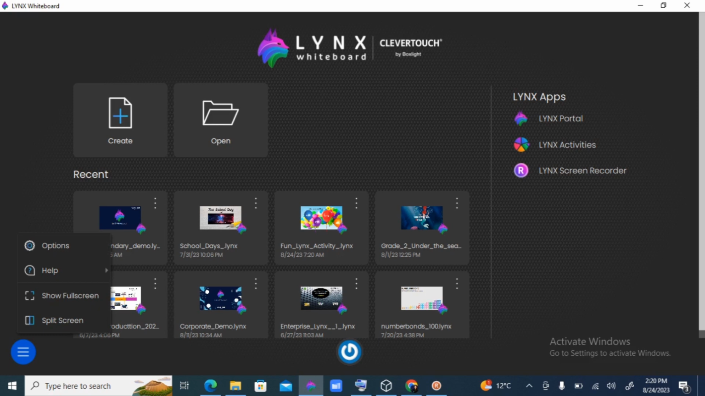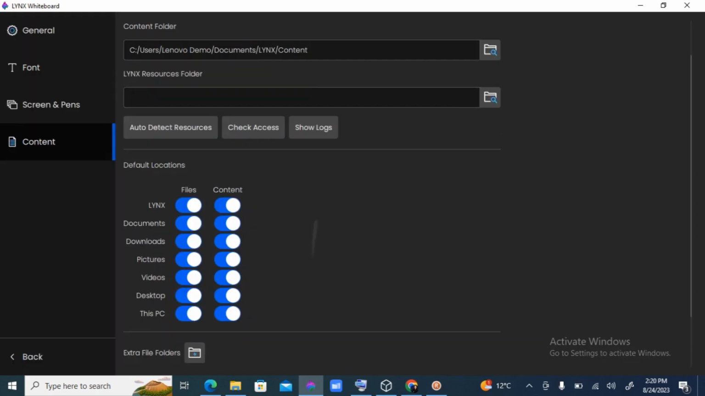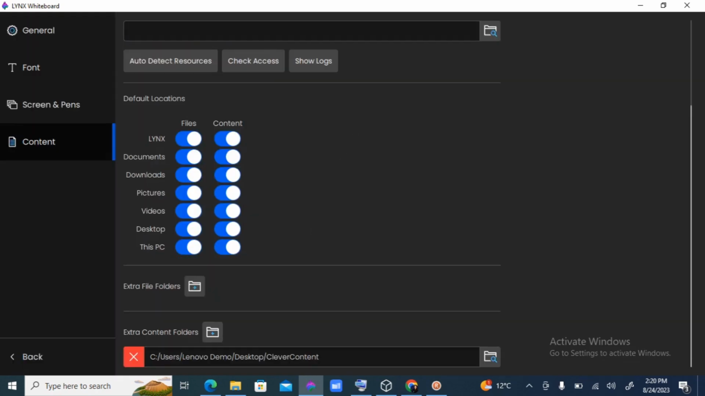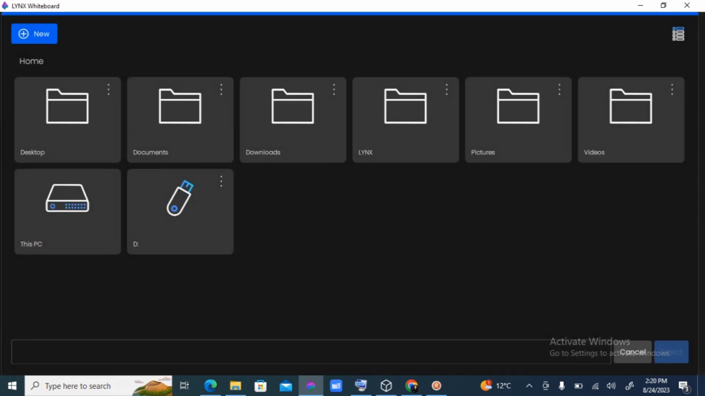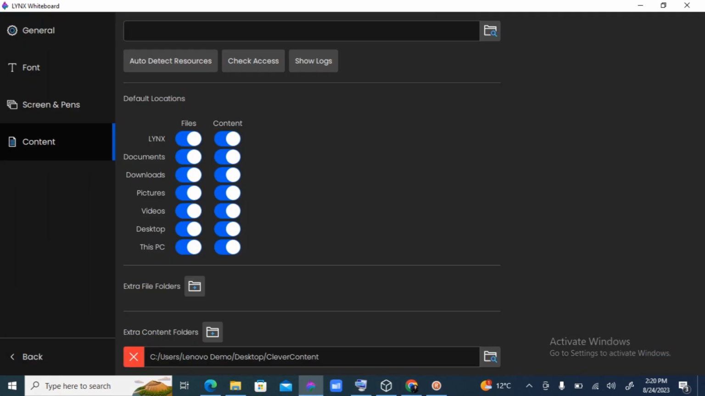To get to your Clever content, you would go into your hamburger menu, into options. Just a reminder, make sure all your toggles are to the right. Then you would simply go and add your extra content folder. By selecting this content folder, you would then select it and add it in. Now, if you haven't already downloaded the Clever content, you will find this on our Google Drive. Simply go and select Clever content and download the file.